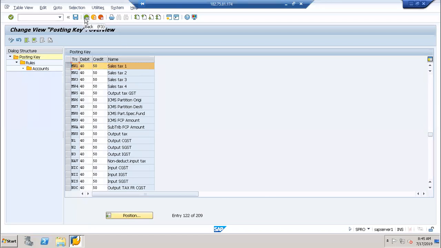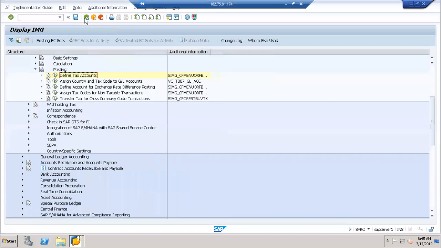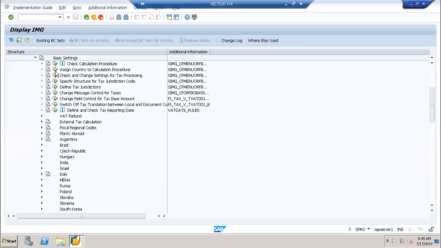And what was the previous screen? What is the menu path for the previous screen where I can see that it's a separate line item or not? That is in the tax processing. We discussed that. Check and change settings for the tax processing. Okay. Yeah. All right. You cleared my doubts.